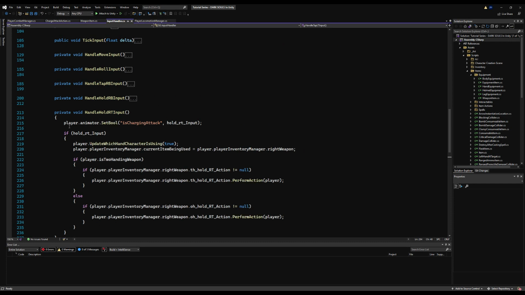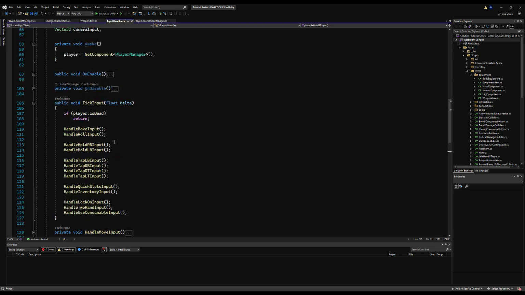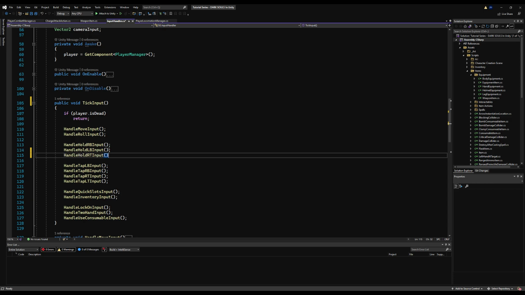So I'm going to go over to the input handler and make sure we're calling handle hold RT input, or else all this is for nothing. We need to make sure we're doing that in the tick input. Not sure why float delta is there. Just going to remove that. I thought I had that deleted ages ago. Let's just put this now right below these other holds. So handle hold RT input right here. We're going to get an error now because that's going to complain we deleted the float delta. I think we need to delete that on the player manager.